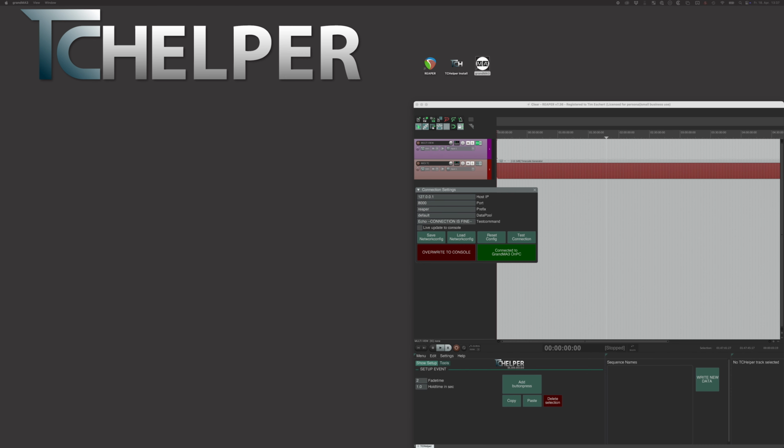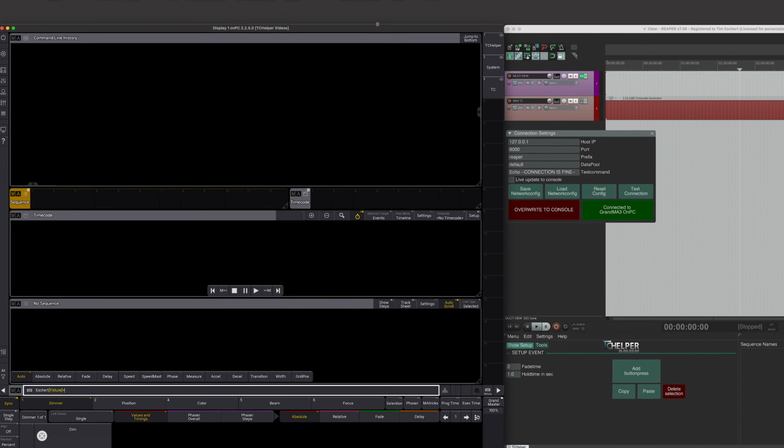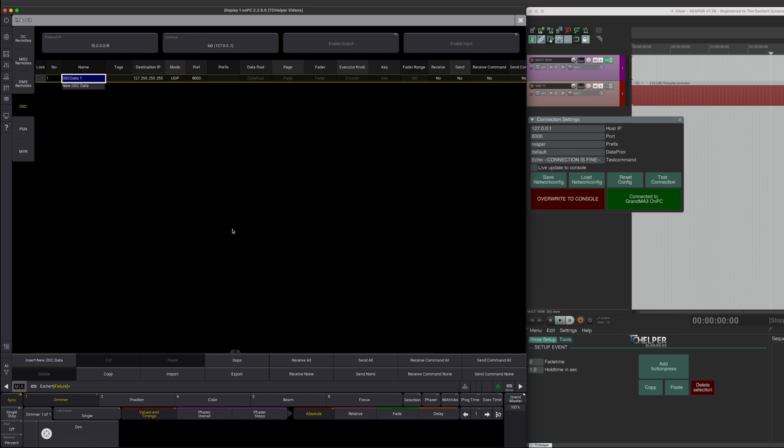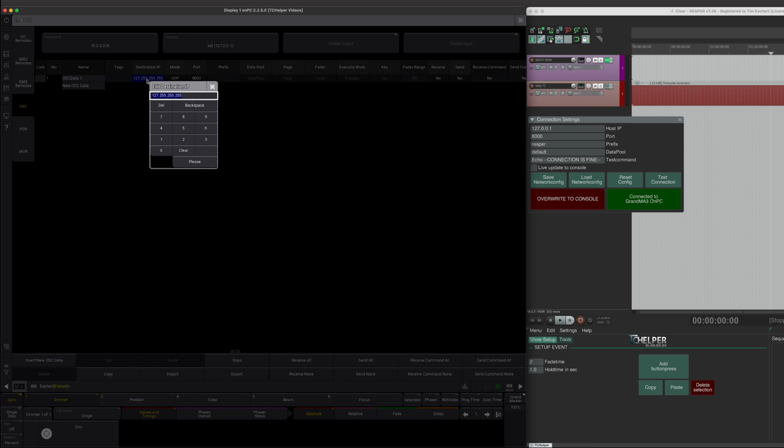Open Settings and navigate to In-Out. Click on Insert New OSC Data to create a new connection and name it, for example, Reaper. Set the destination IP address to the IP address of your Reaper instance and the port number to 8000.